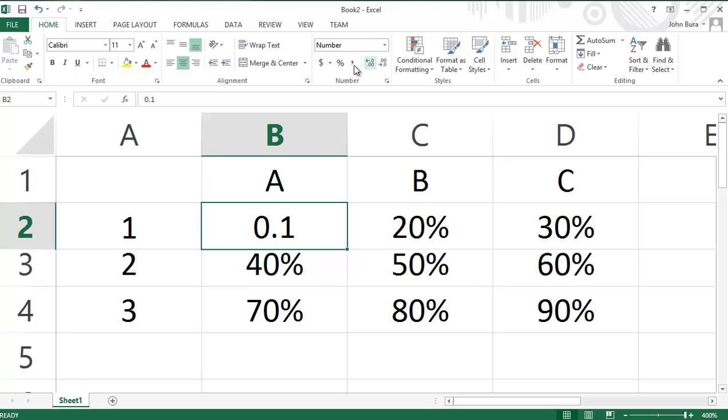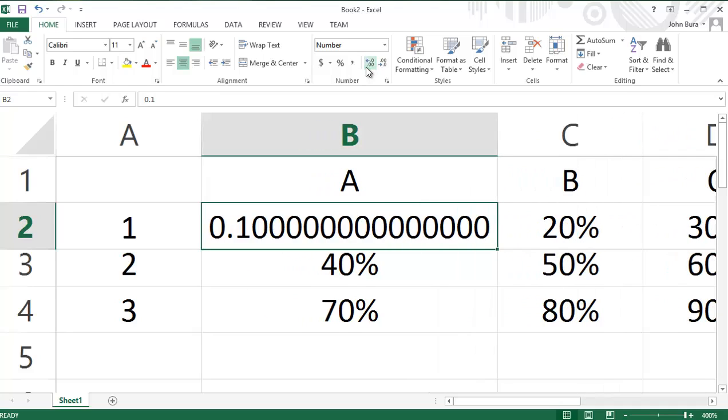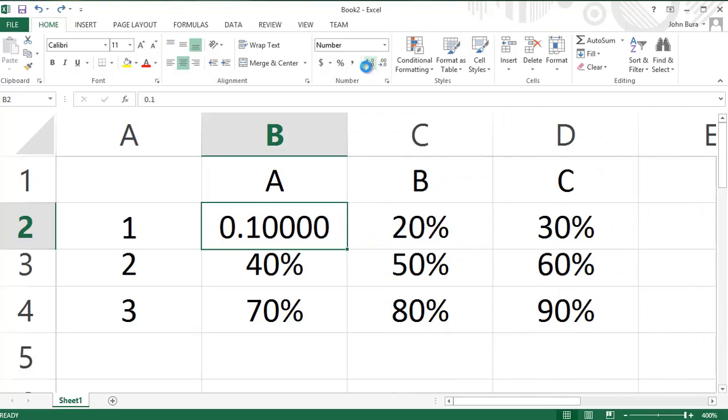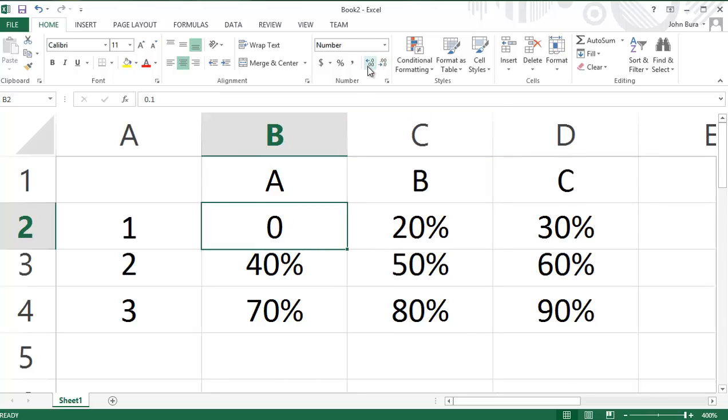So if you go over beside the percentage here, you can see that we have the increase decimal and the decrease decimal. So you can add in as many of these as you want, and you'll notice that if I add a lot of them, it does make the column bigger. Okay, I'm just going to push Control Z here. Now watch what happens if I move the column by selecting it at the top here. If the number can't be displayed because the number is too big, it will end up with those symbols right there. Okay, I'm going to put that back here.